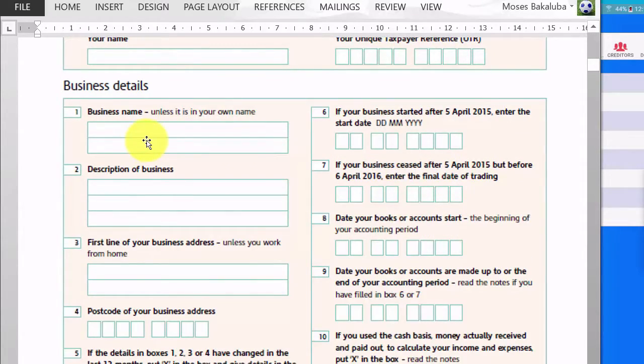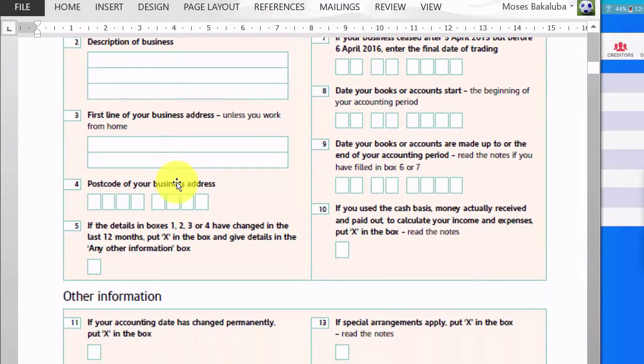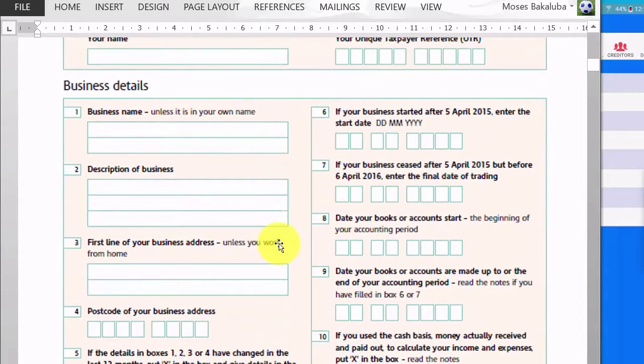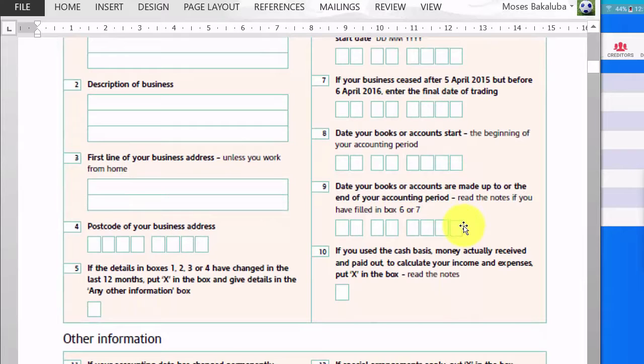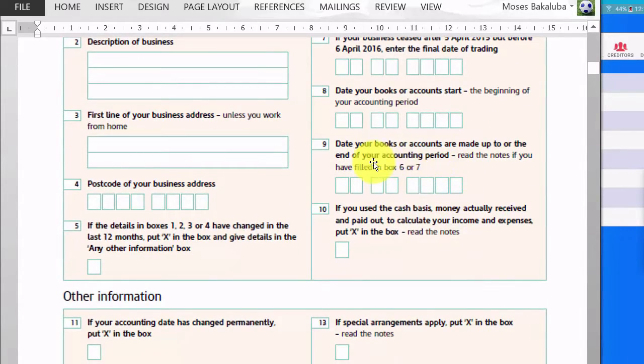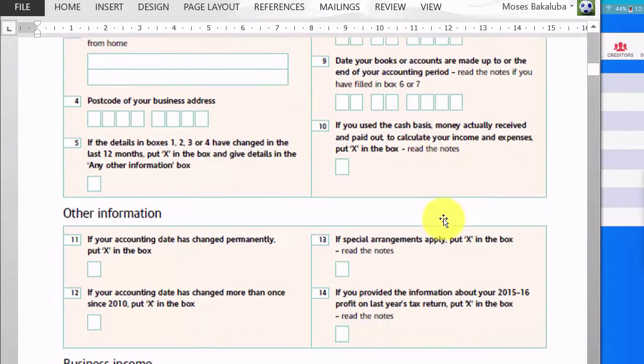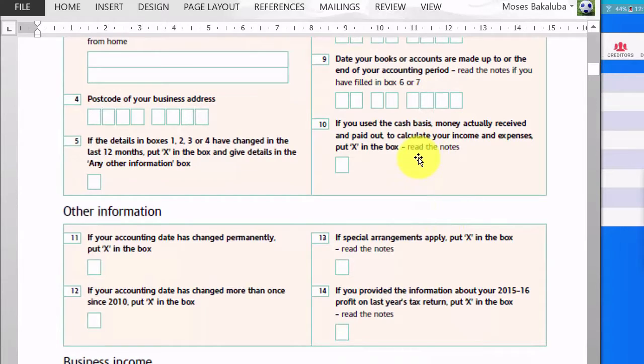Here is the business name, description of business, address of the business, postcode of the business, and then up here is whether the business started after 5th April 2015, or whether the business ceased, the date your books of accounts start, that's the beginning of the accounting year, the date your books end, the end of the accounting year, and this one is about the cash basis: money actually received and paid out to calculate your income and expenses, put X in the box.